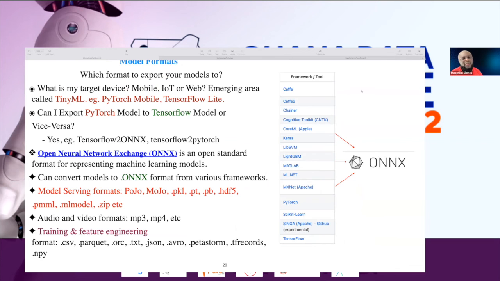Now the model formats. The model format is also about serialization. How quickly can you retrieve the model from these serialized model files? You need to look into options that can serialize models so that there won't be too much delay in your deployment. You have to ask the question, which format to export your models to. Some people will talk about pickle, that's what they are mostly used to.